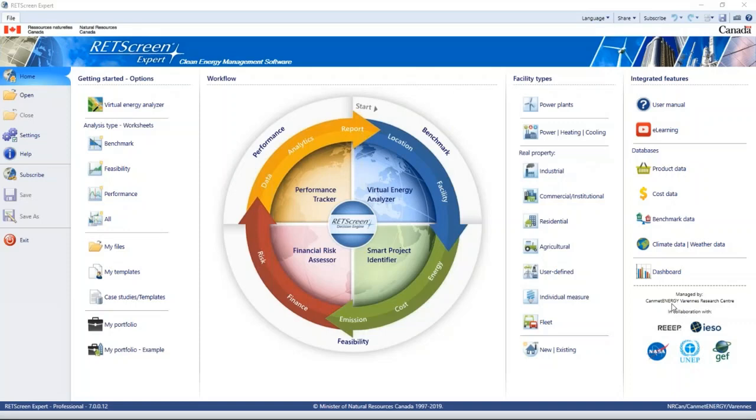This is part 4 of the combined power, heating, and cooling feasibility analysis with the RETScreen Expert software. In this video, we will show an example of a small-scale biomass district heating system analysis. The power, heating, cooling feasibility analysis with the RETScreen software does not necessarily only look at cogeneration.